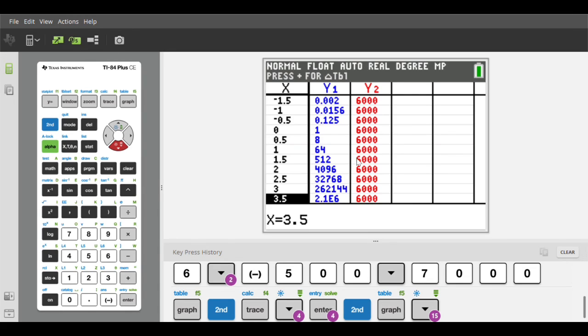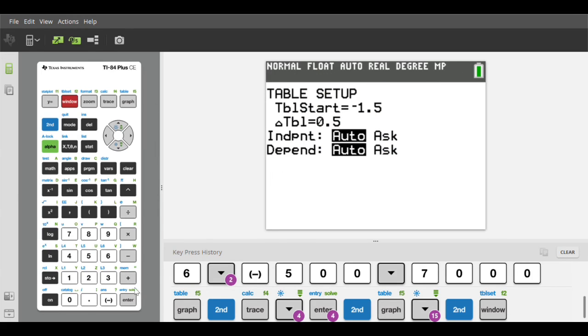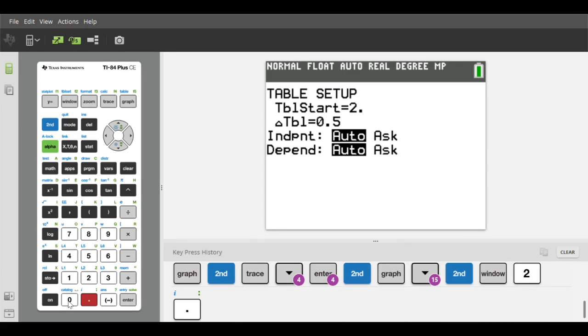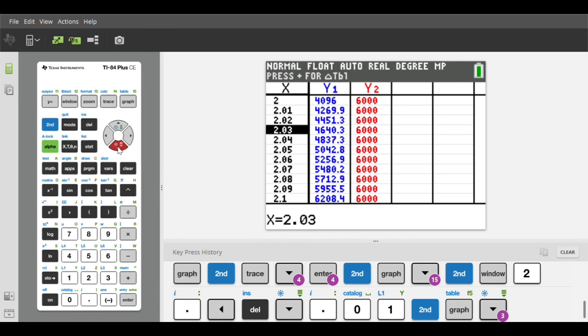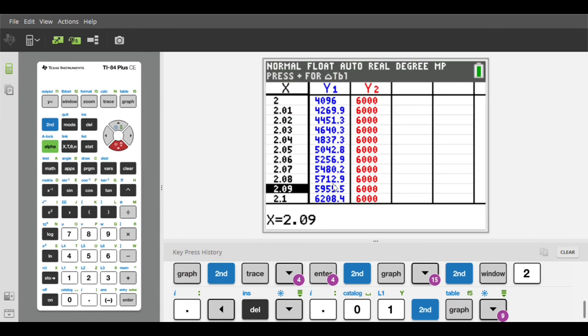So what we can do to get a better indicator of how our table should be counting, instead of here I have it counting by 0.5, let's go change our table setup. So second window, and we know that our answer is supposed to be 2.09, so let's just start at 2. And instead of being 0.5, we're going to go by 0.01. And so now we'll go back to our table, so second table. And now as we get closer, we're seeing that here we're pretty close. We're not perfect, but we're as close as we're going to get. We rounded our decimal, but this is where our solution would be.